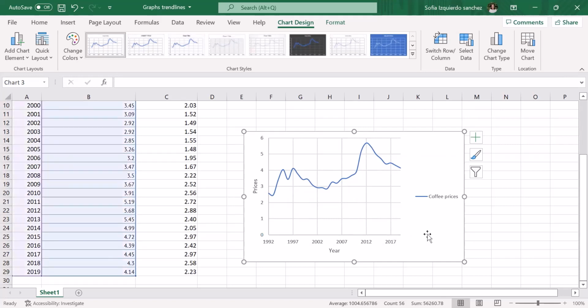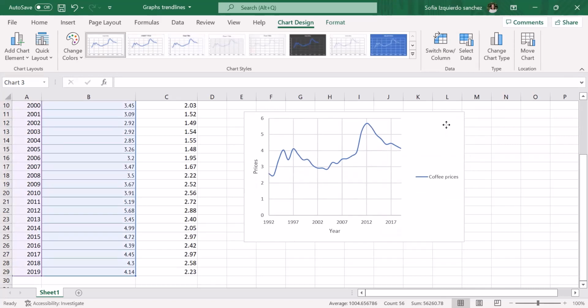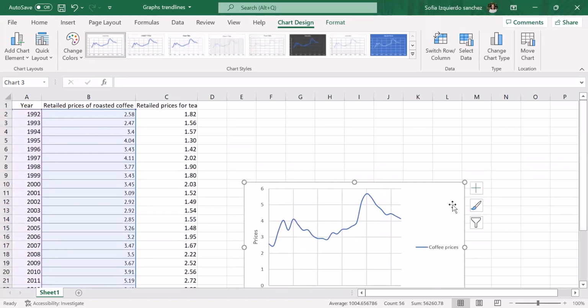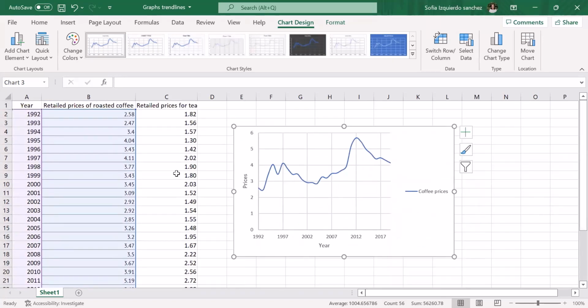Right, so now what we are going to do is add another series to this graph. Let me put it a little bit more up, so I move this. And what we are going to do is add the trend for the tea prices, so we can have a comparative in the same graph between the coffee and the tea prices.